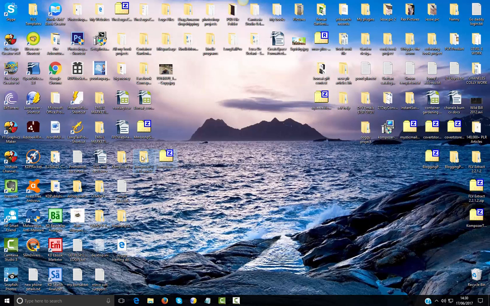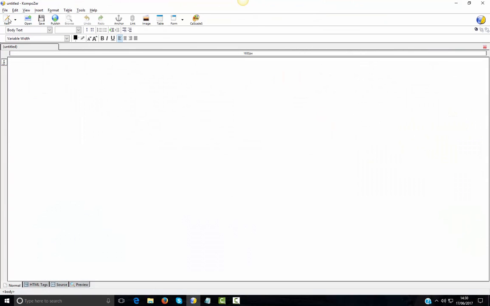I'll move these over, keep them out of the way for a second. Now if we open up Kompozer, this is the screen that you come to, guys. This is the editor here, but what I like to do first is make a table, so everything is inserted inside the table for your pages.